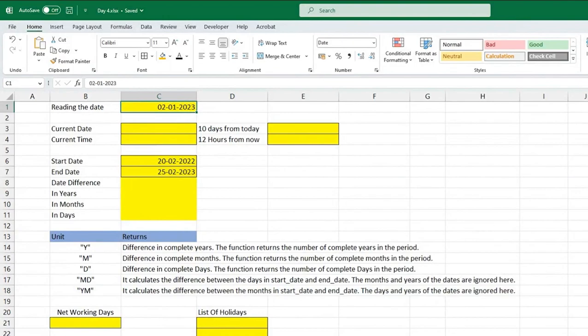You may see different kinds of formats of dates and times in Microsoft Excel, but for Microsoft Excel, a date ultimately is just a number. So now, what is that number? Let's take an example.